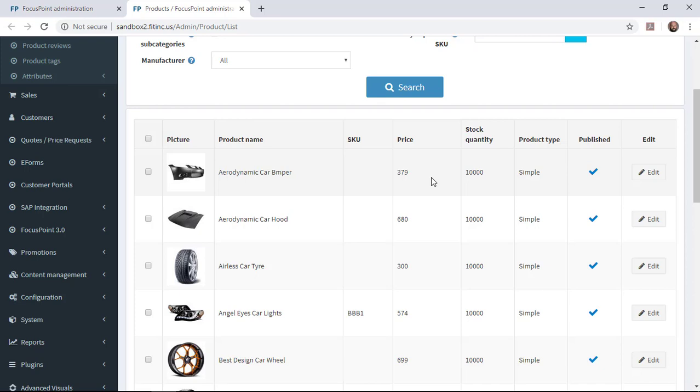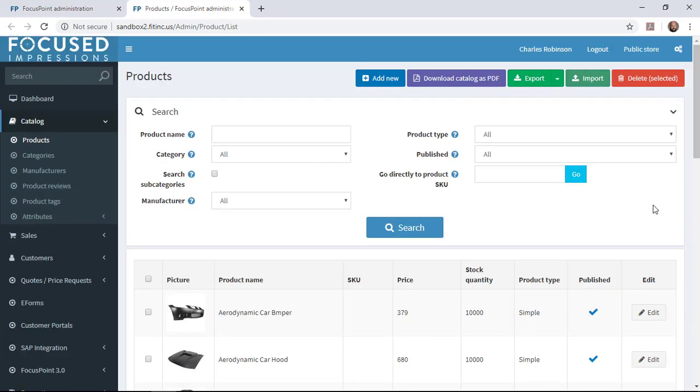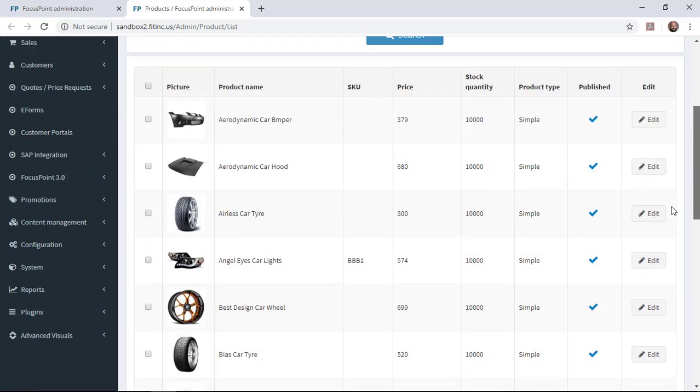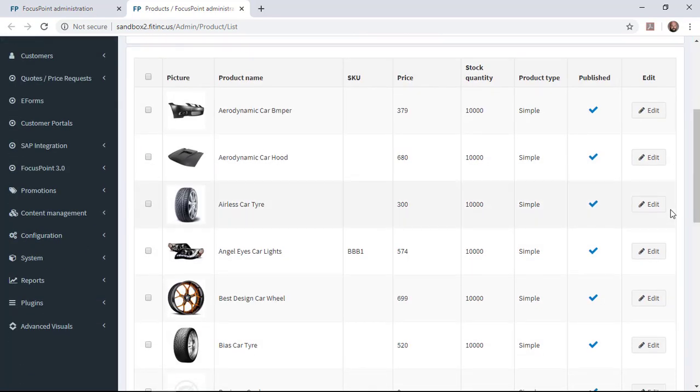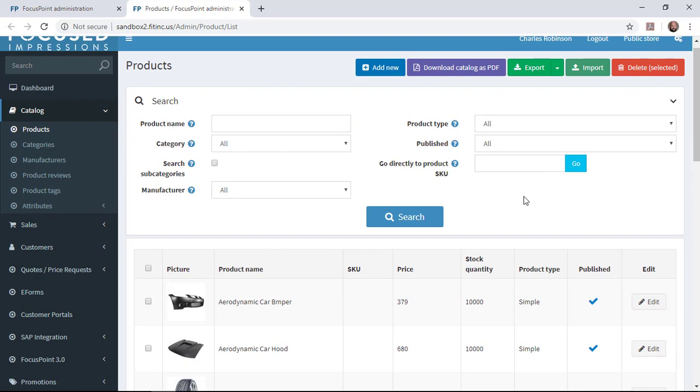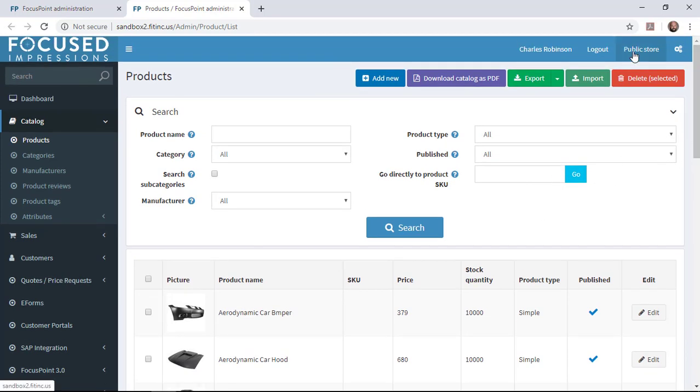Inventory updates are also handled, just in case you have multiple sales channels. And these can run in near real time or in batch mode, depending on your requirements. And all other major integration points, from sales order processing to invoice and payment capture, all the way to delivery and shipping notifications, are all supported within our synchronization engine between SAP and FocusPoint.